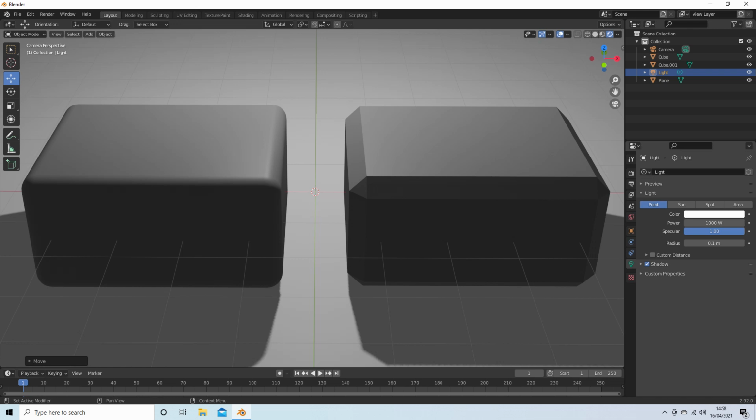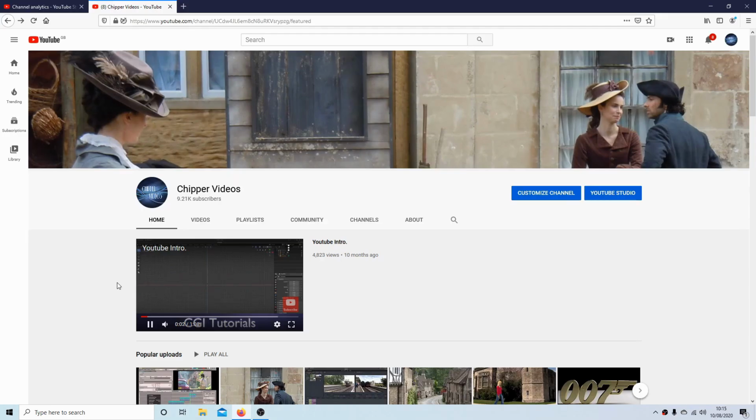In this Blender tutorial, I will show you how to create a rectangle that has even sized bevels or curves on the edges. Other tutorials can be found in my playlists.